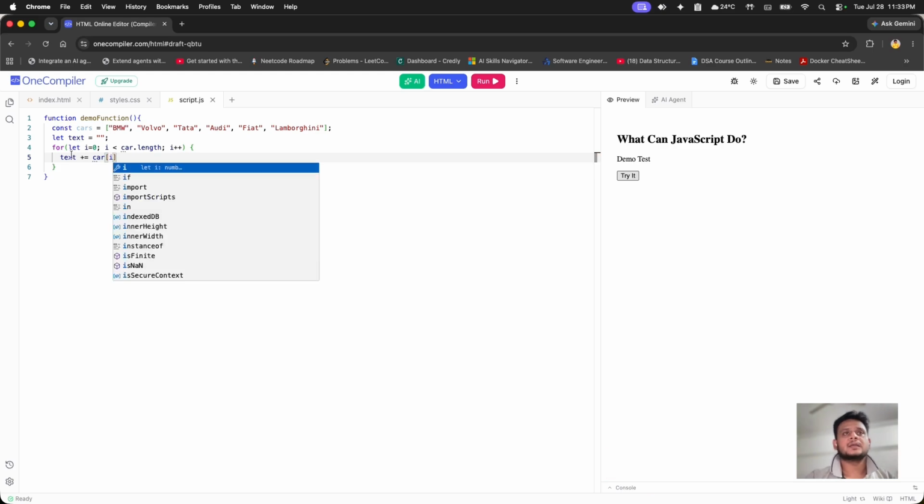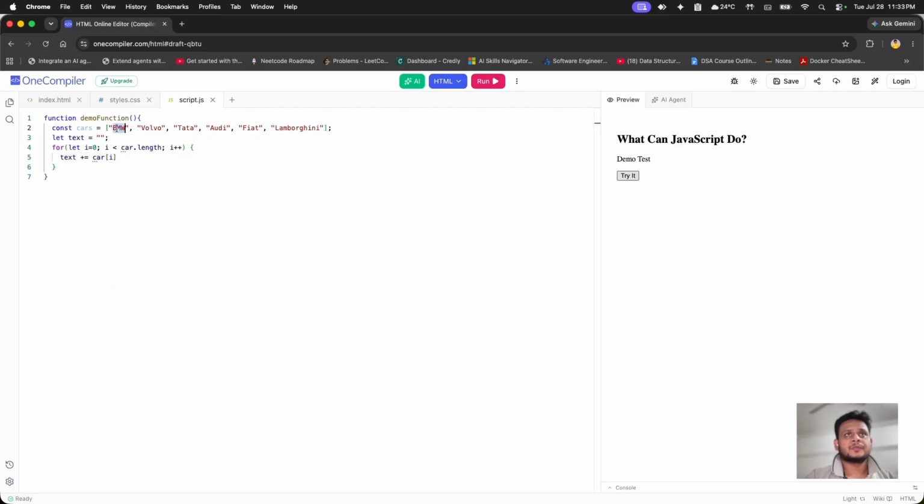Why have I mentioned I? Because for each and every I there is a position. So I is in 0th position, it is starting. So this is I is equal to 0, I is equal to 1, I is equal to 2, I is equal to 3, I is equal to 4, and I is equal to 5. So when it is running, let's see what will be the value of I.